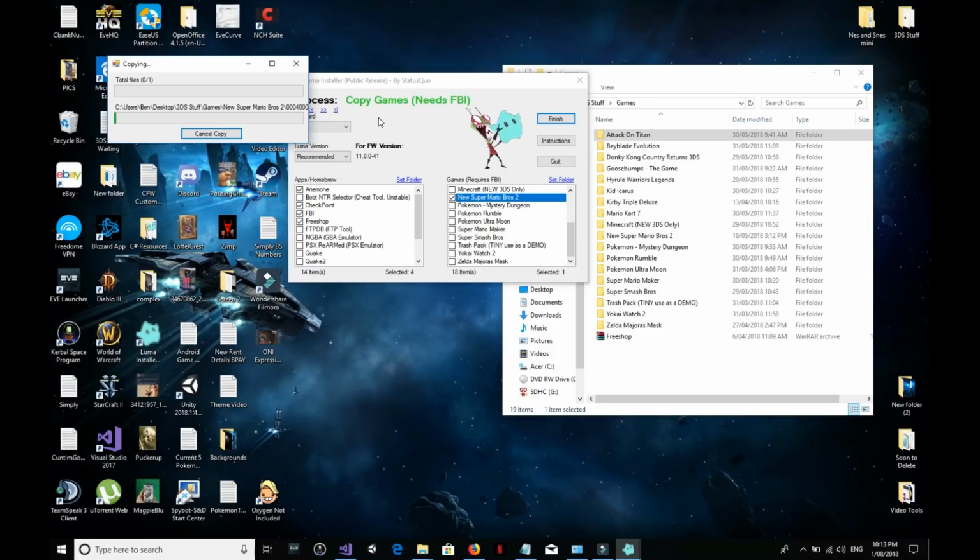Now this will take a little bit of time because, well, it is a small game, but it's still big enough that it's going to take a little bit to copy. And my computer being what it is, I'm not very wealthy, so I can't afford a very good computer here, so I just have to work with what I have.